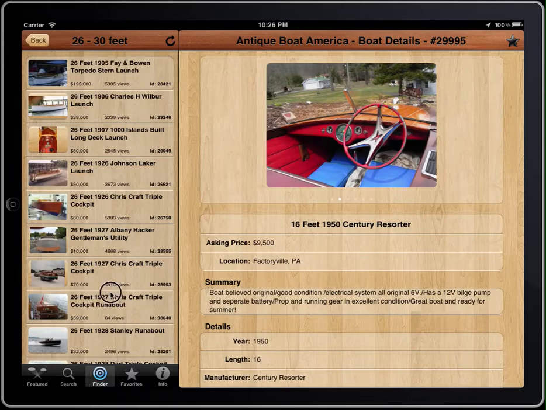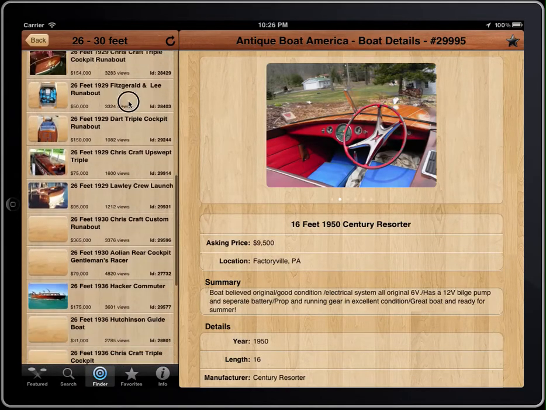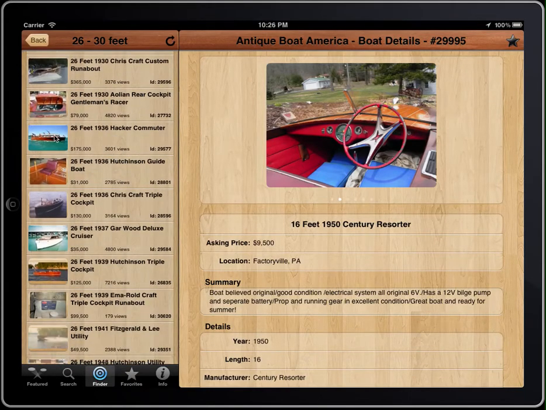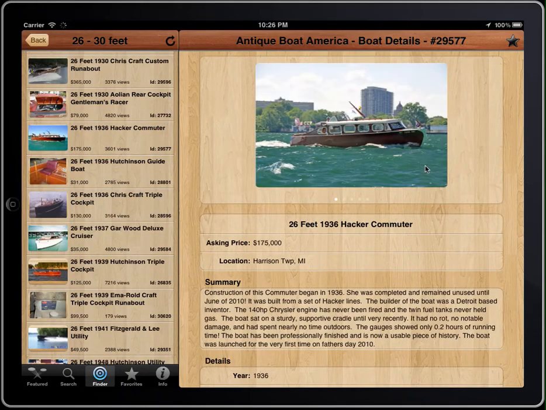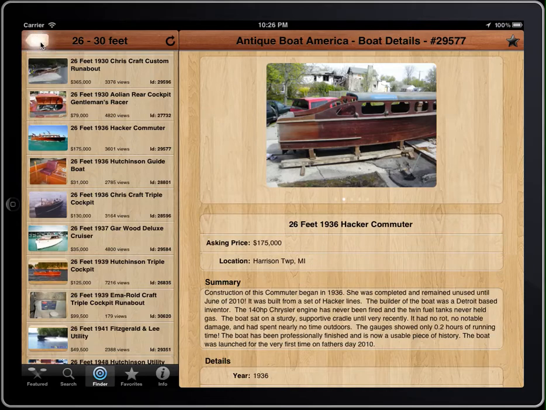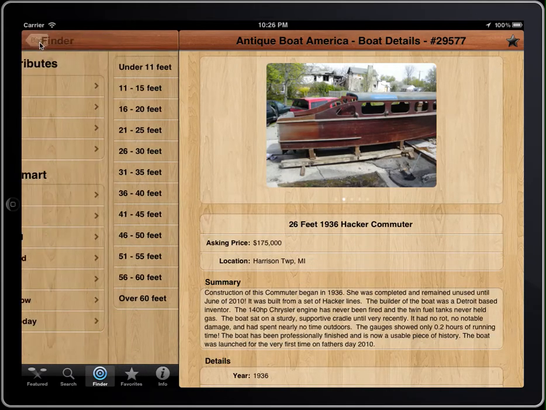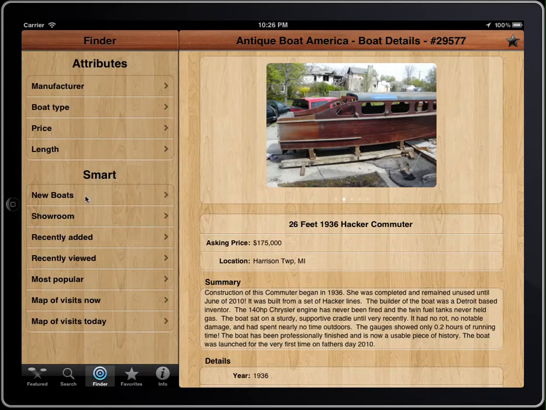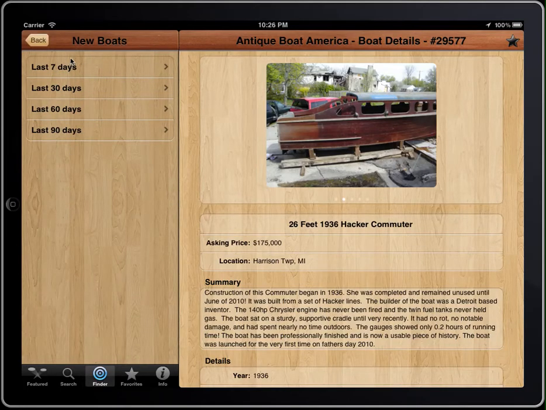This is the list of boats that you can see here. Look at this one. And there you go. We hit back, keep hitting back, and we're back to this list. New boats, last 7 days, 30 days, 60 days, 90 days. All these different searches will result in a boat list on the left, where you can click and look at the boat details on the right.